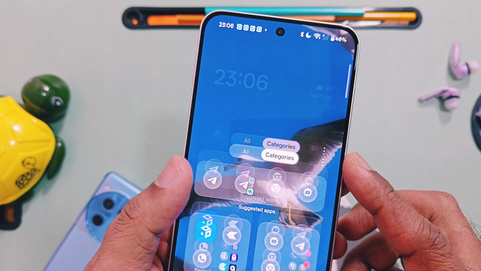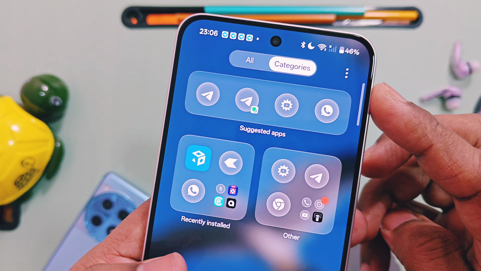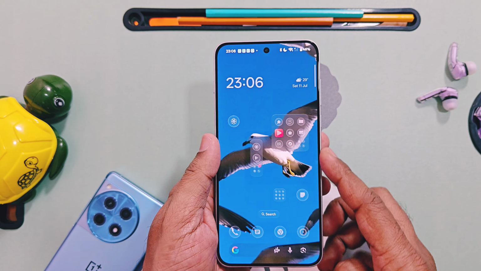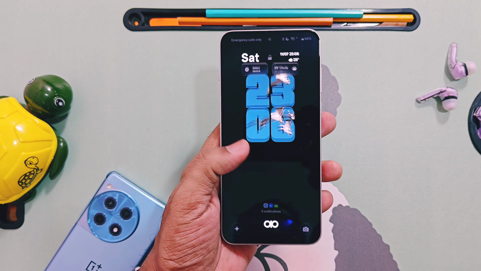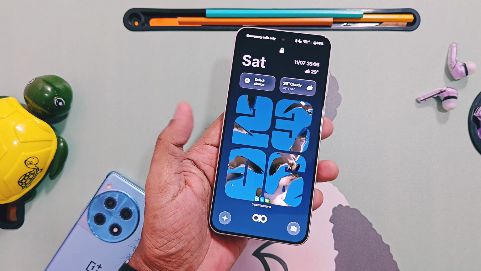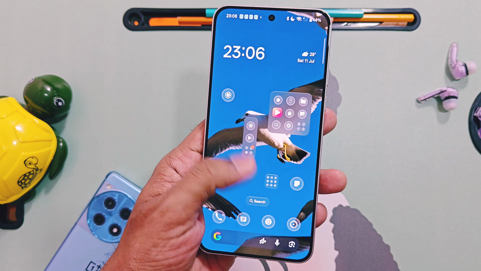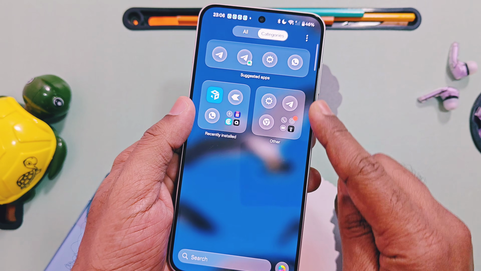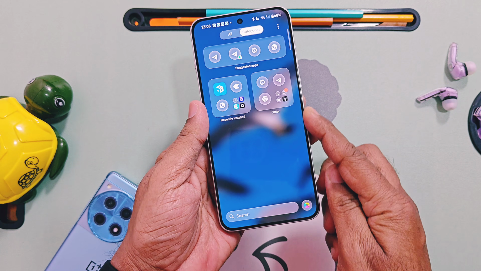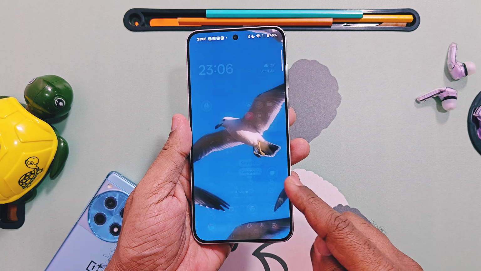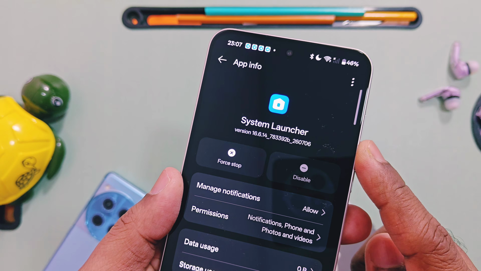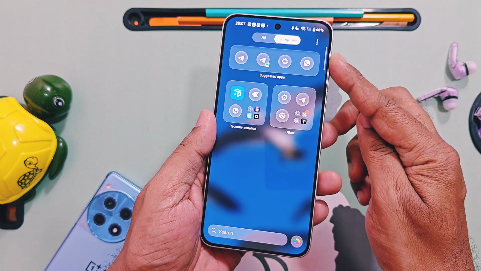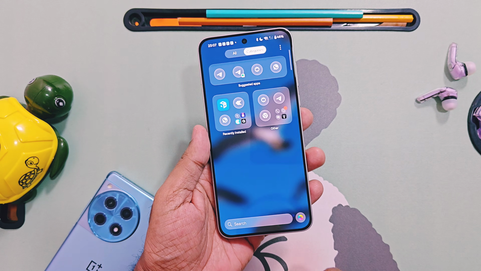But some users reported that it wasn't working for them, especially users who are using Note series devices. Also, that launcher has an issue with the AI app categories. It only shows the others and recently installed app folders by default. But today in this video we are going to solve both of these issues and provide you with another latest launcher version 16.6.14. Make sure to watch this video carefully without skipping any part. Now without further delay, let's get started.